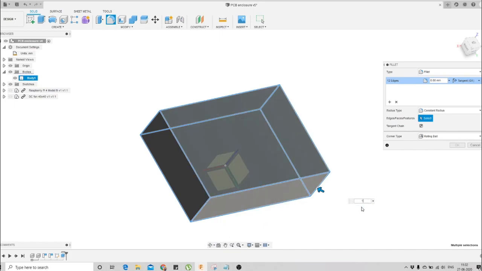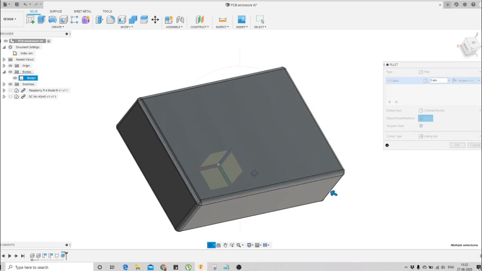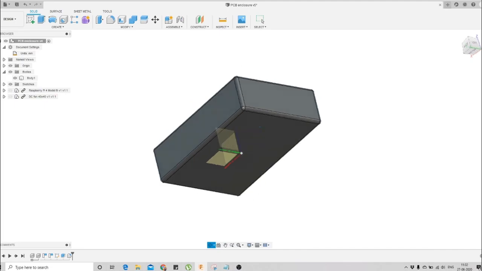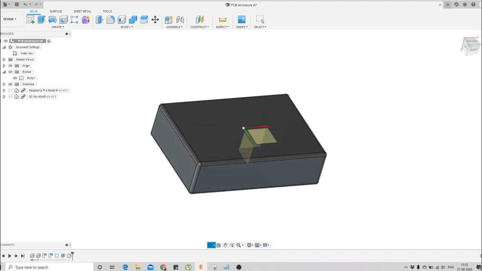Now I will select 1 mm as a fillet radius. Let's say 2 mm if you want to apply the fillet radius. Okay, so 2 mm fillets we had applied through the corners. So okay, done. So here you can see we had applied a fillet of 2 mm.